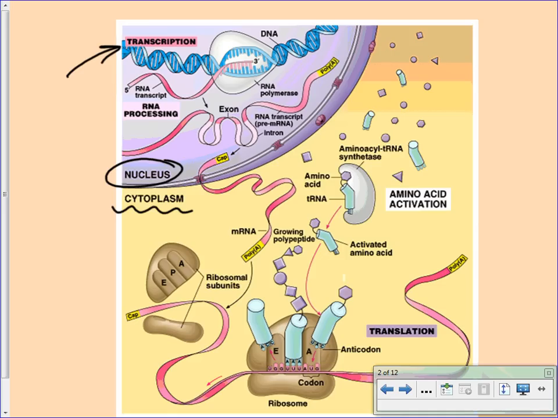DNA are the instructions. The entire instruction manual is in the nucleus of each one of your cells. And we have to take those instructions and turn it into real things. And those real things that we make are proteins. Proteins carry out all the jobs inside of your cell. So we're starting with transcription. That is happening in the nucleus.